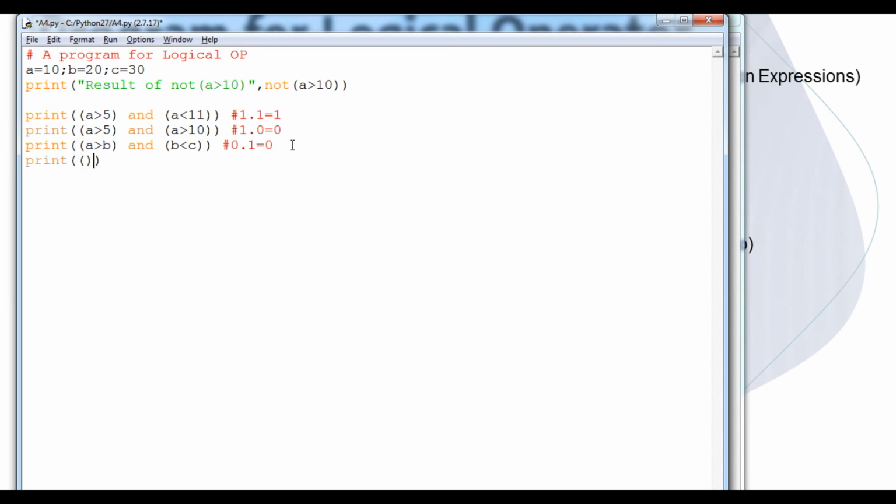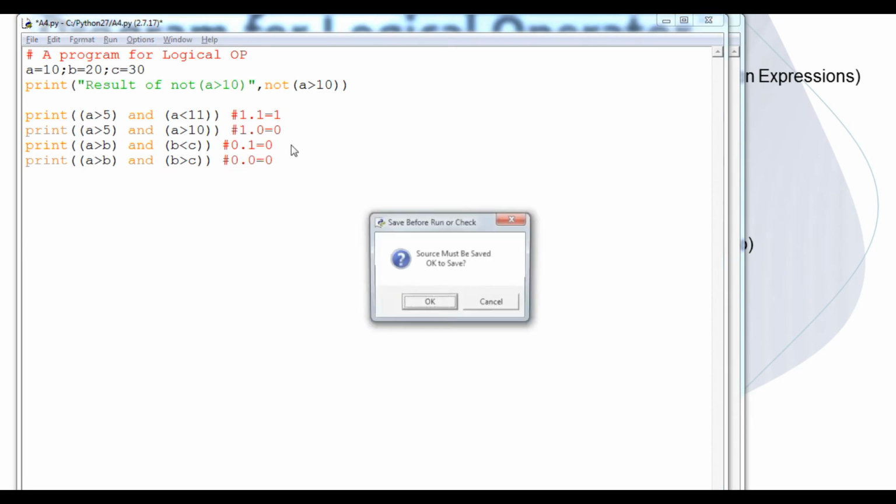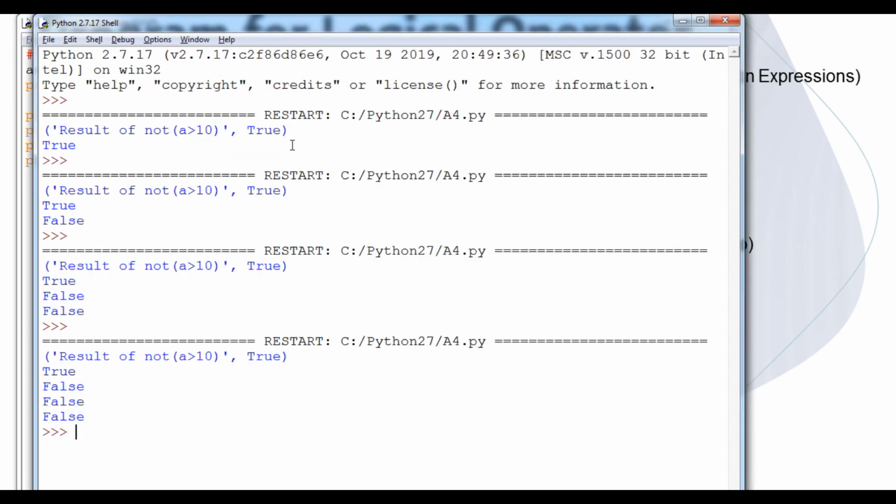And at last both conditions will be false. So what I am going to do, student, I am going to make the same thing, a is greater than b and b is also greater than c. So that means both expressions are false, 0 and 0 equals 0. So that means it will also be false.